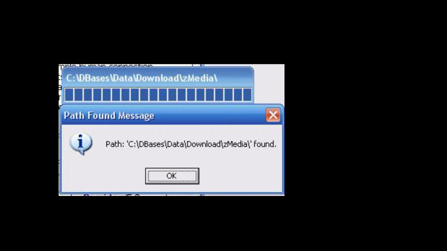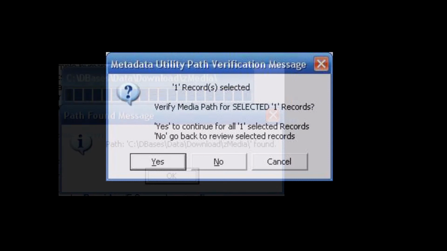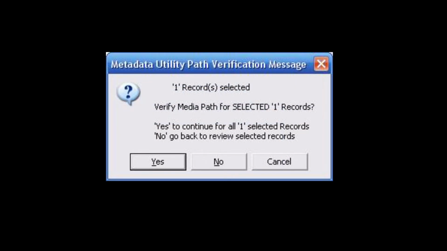If found, a confirmation message will be given, followed by one of two possible options. If a user has selected or placed records in the selected records queue for verification, then Metadata Utility will prompt the user to verify those applicable records. In this example, the user has selected one record for verification.